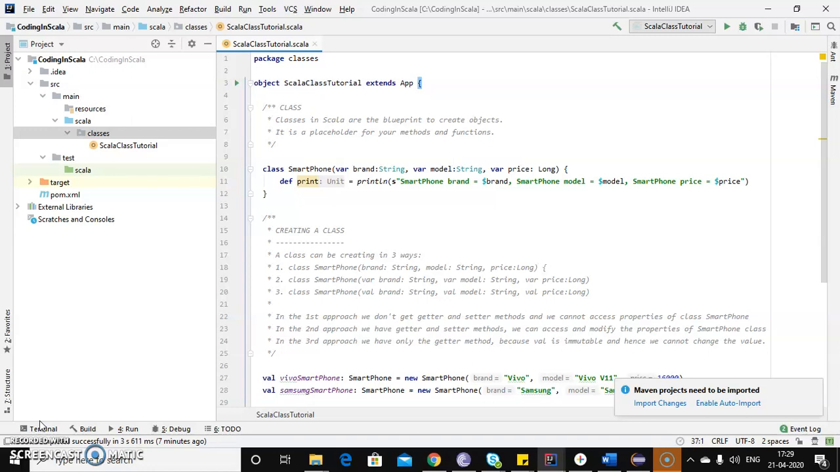Hello everyone. In the earlier tutorial, we saw different ways of defining a Scala class and accessing its fields. In this tutorial, we will see what is a singleton object. A singleton object is an object which is defined using the object keyword instead of class.